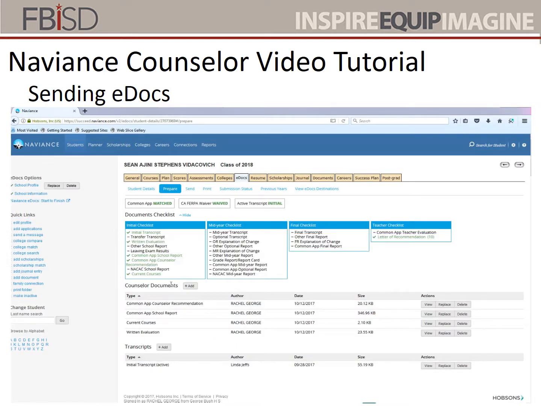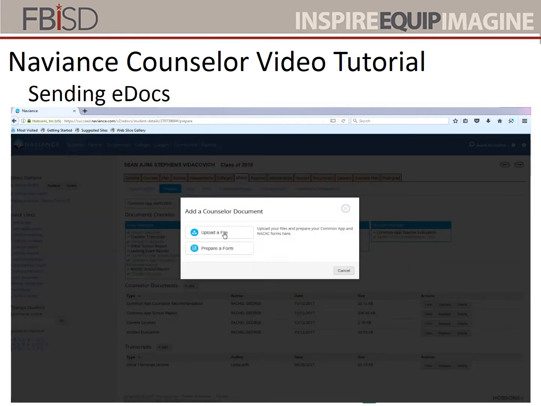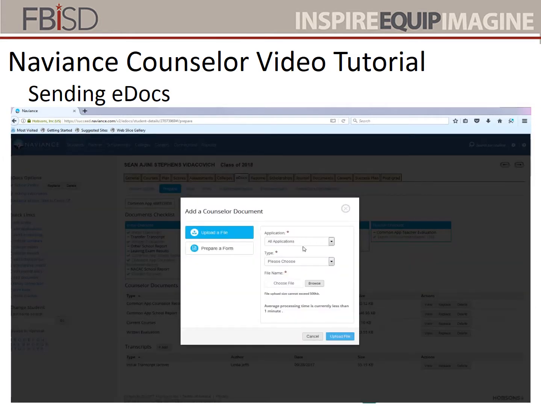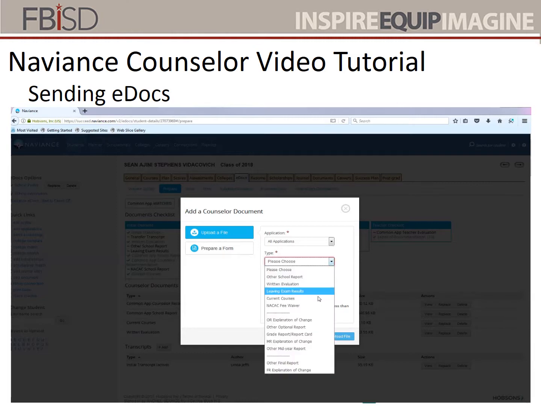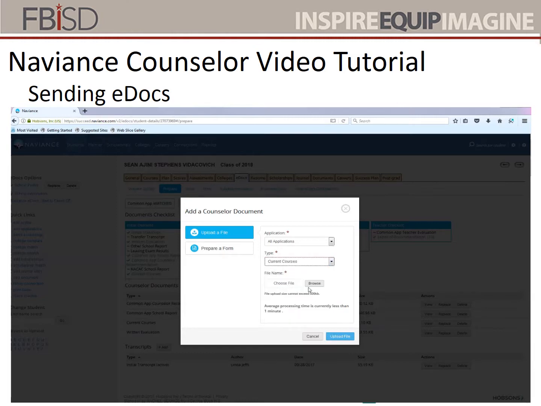The last document in the initial checklist is going to be current courses. This you would pull from Skyward. So you would run the student's full year schedule, save it as a PDF, and then you'll just upload it. So you click on Add, Upload a File, all applications again. The type will be current courses, and you would just browse and upload the file.